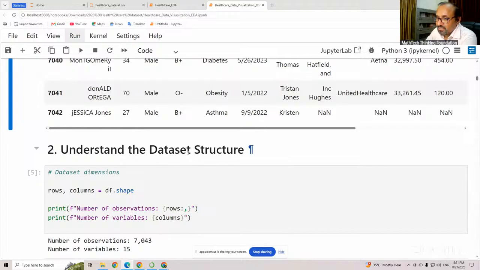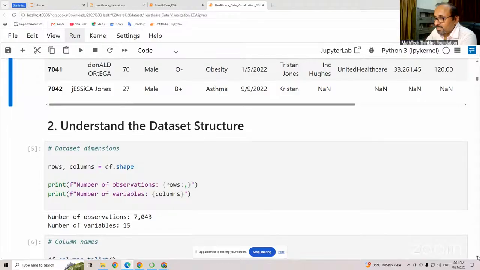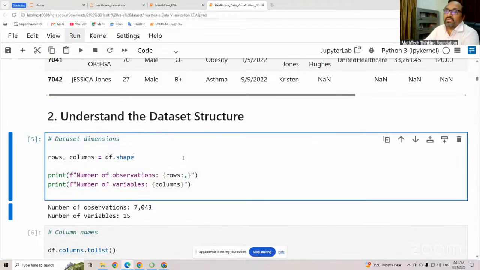Understand the data structure. Actually, this is the new way. You can see when we check the shape of the data, the shape contains the number of rows and the number of columns. But if you want to print them separately, rows, comma, columns is equal to the same function. We did not change anything. We are using df.shape now.